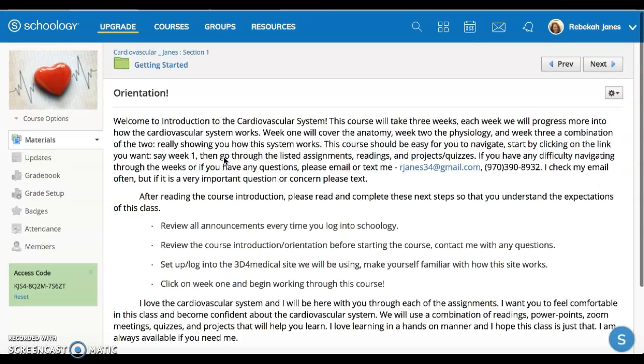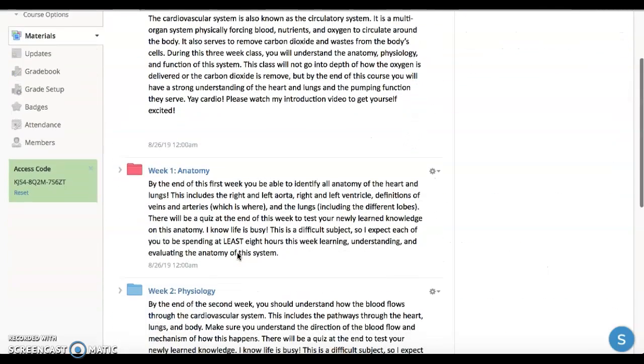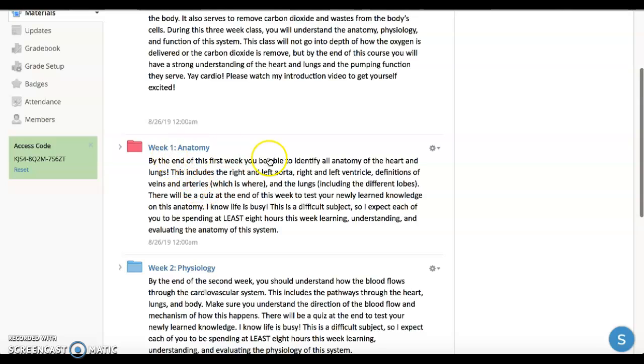So getting back to the major page is super easy. Just click on this top one, Cardiovascular Genes. It'll shoot you right back here. Clicking again, you'll see your overview by clicking right on the week 1 anatomy.